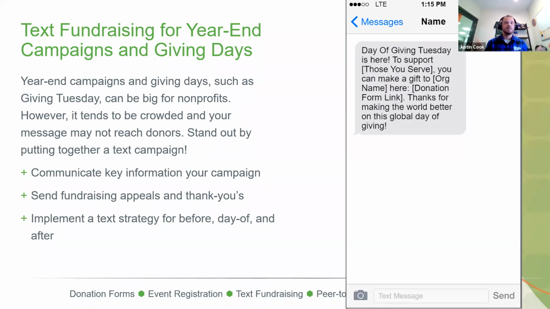Something that you can do day of for Giving Tuesday is sending out one more reminder. "Hey, Giving Tuesday is here. Support us," and give them a reason why they should support you, and include that link back to your donation form. And a pre-thank you before they even donate to you. "Thanks for making the world better on this global day of giving" is very important.